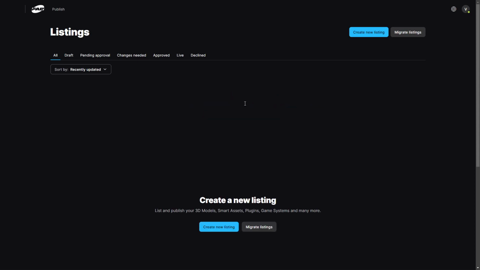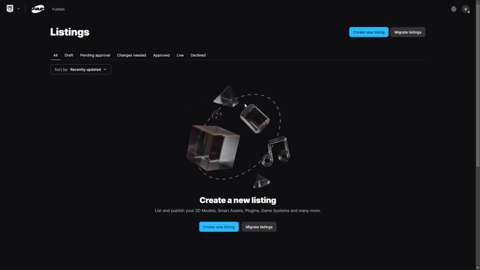Welcome to your FAB Publisher page. Now you've got two options, migrate your existing listings or create a new one. The migration process is super easy. It only takes a few seconds for each project to move over from the marketplace. But before we dive into that, let's take a look at the new listing page.